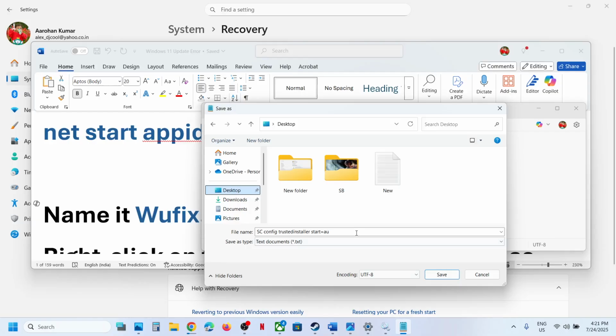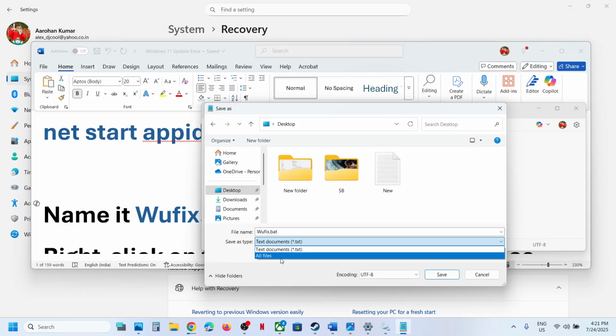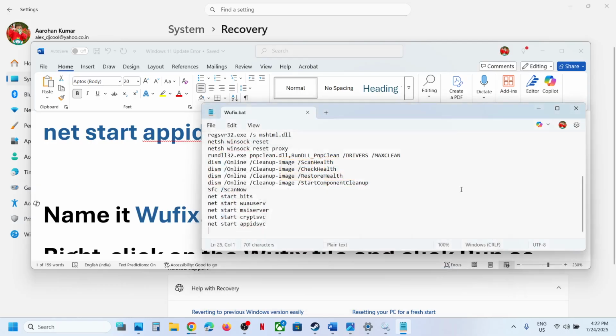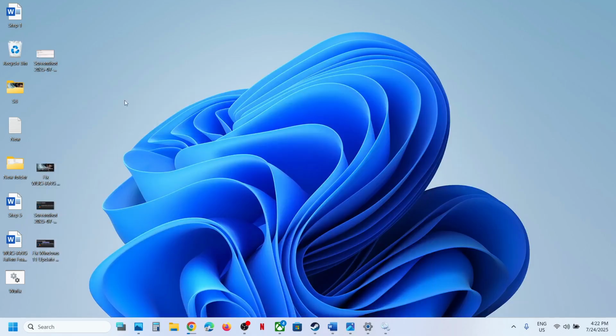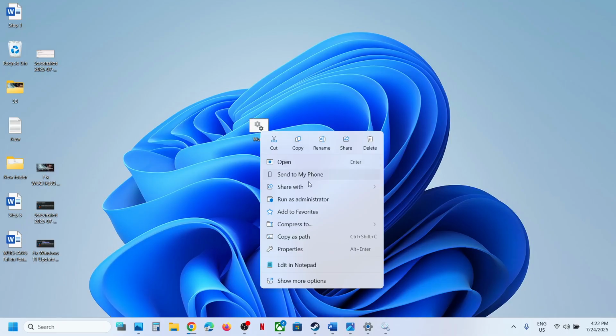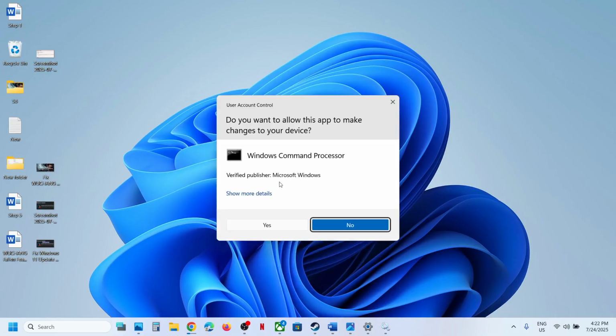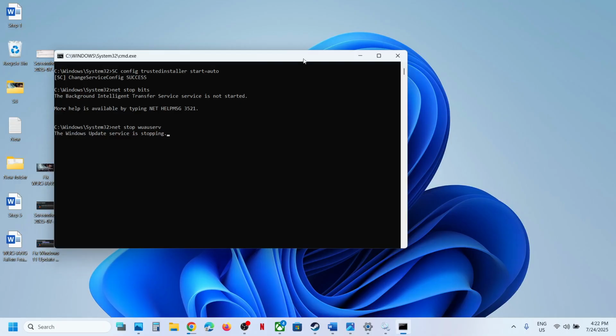wuauserv.bat, and then for save as type, select all files over here, and then you can save it. Go to desktop. You will see this wuauserv file. Make a right click on wuauserv file and then click on run as administrator. Make sure that you open this as an administrator.